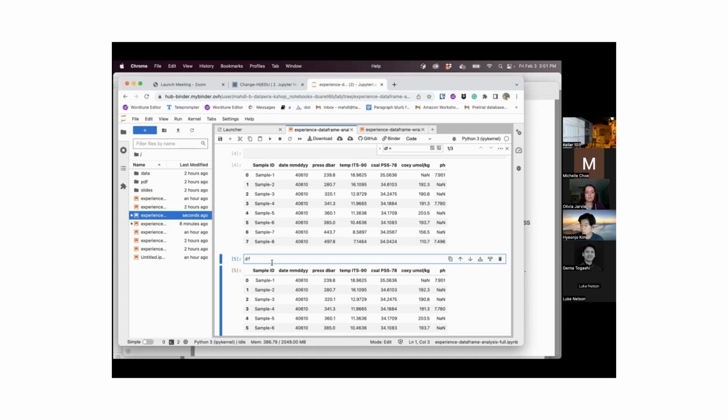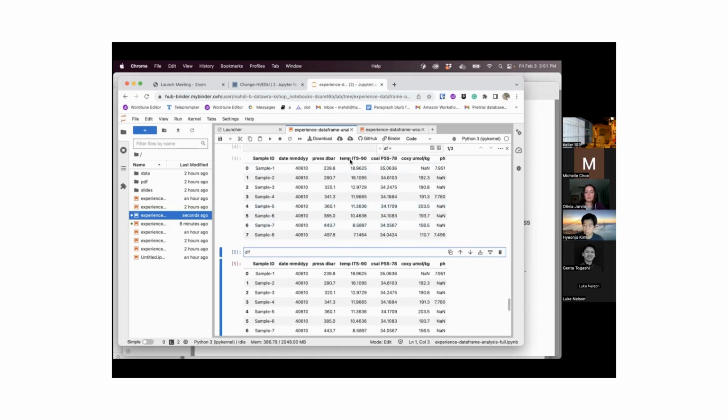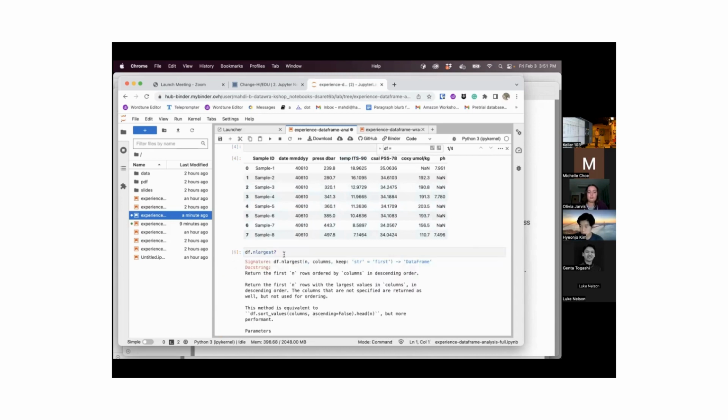Okay, we're going to try to solve this together again. So we have this data frame. We want the n largest values where n equals 5, and we're going to take those 5 largest values and average them. An easy way to do it is by using nlargest, question mark.